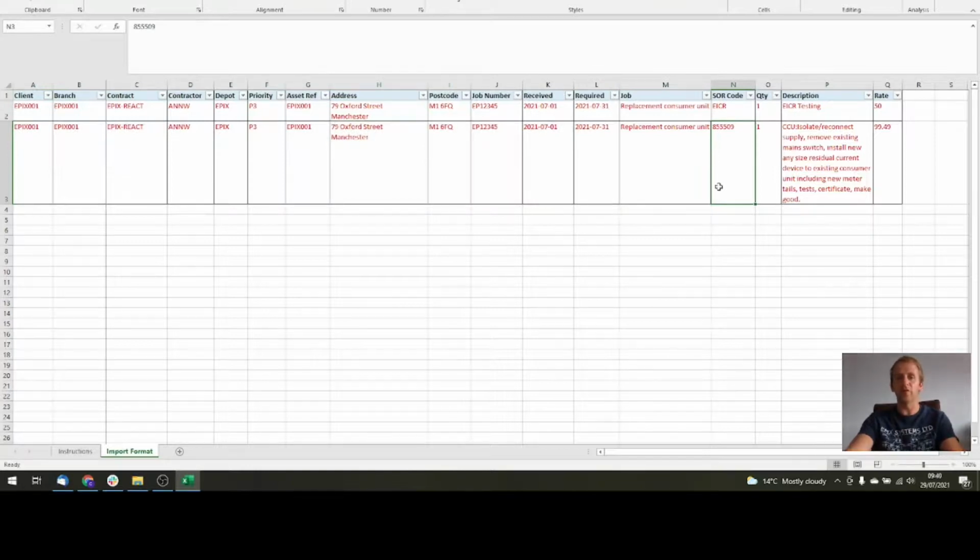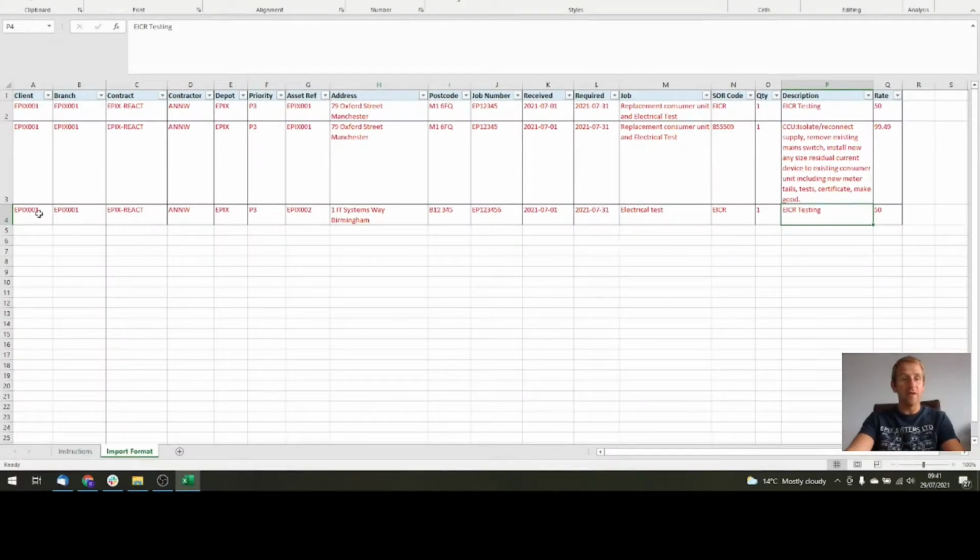once you would decide to do a different job for a different site, then you would simply put the new row underneath. So to demonstrate that, I've just added a third row here now, and this is for a different site completely, on a different job number, and for one with an SOR code as well.